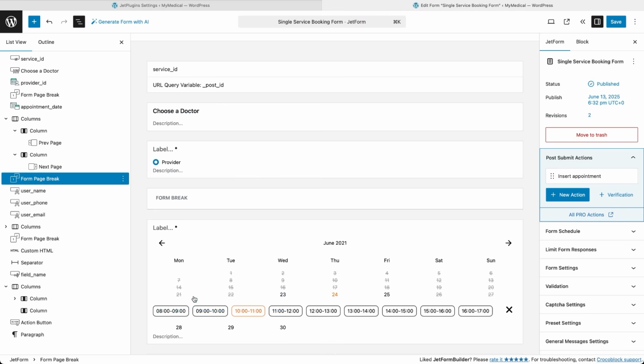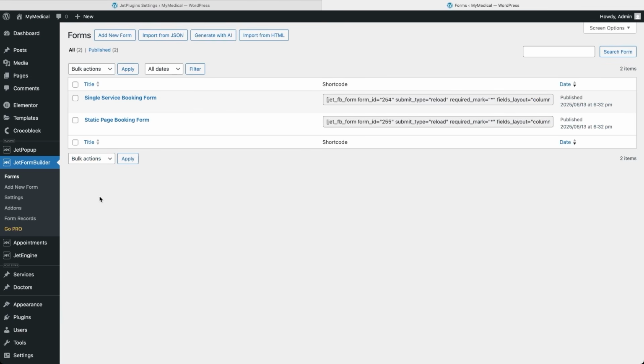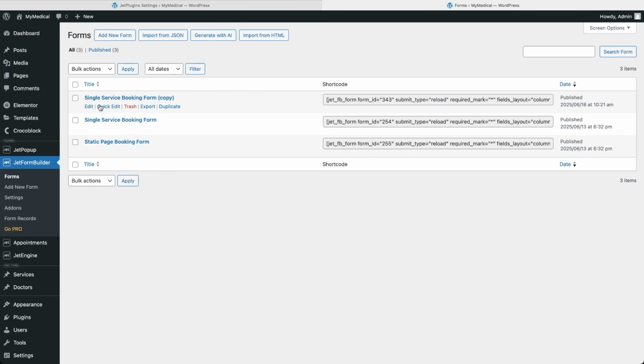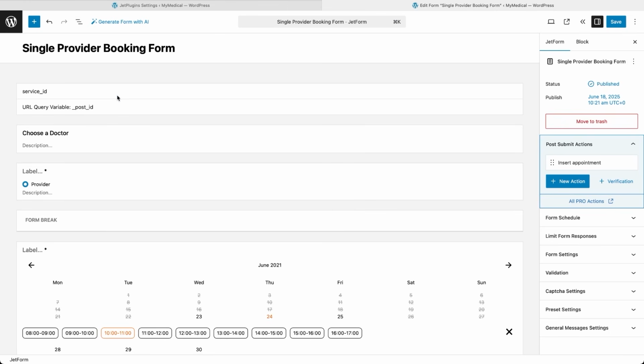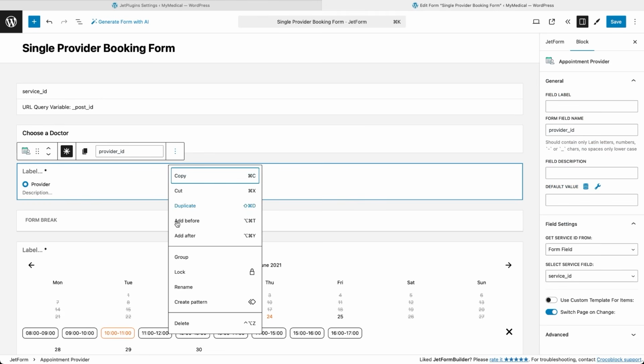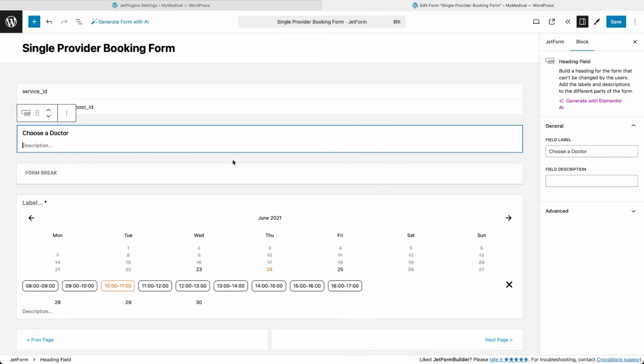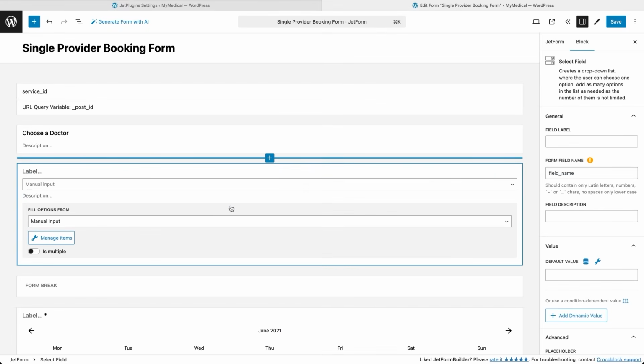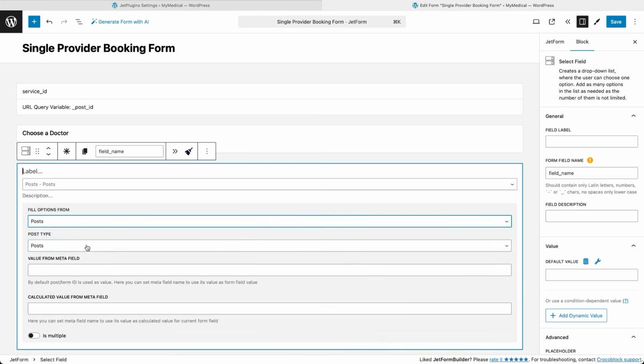And now let's move on to creating the final form, the one users see after visiting a doctor's single page. I'll start by duplicating a single page form we already have. In this new version, the hidden field will retain its existing functionality, pulling the value from the URL query variable. Instead of the provider field, we need a service selector. I'll add a select field and set its source to the service's post type. And you know what? No extra filtering is needed.